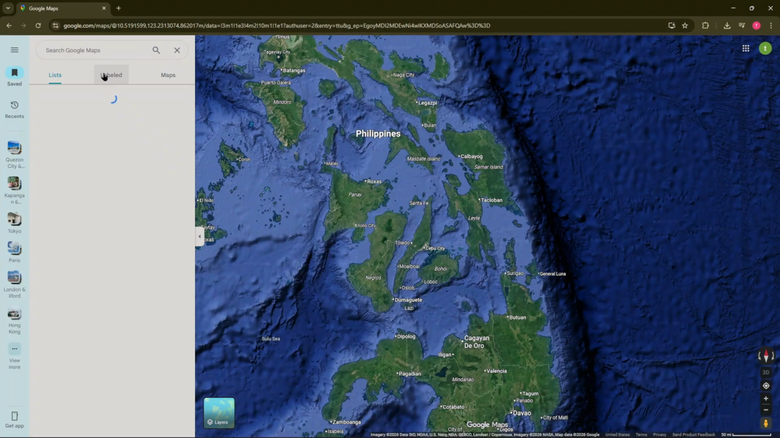This tab is where Google Maps keeps special shortcuts like home and work, so you can jump to them without typing the full address every time. If you don't see labeled right away, swipe through the tabs at the top of the saved page until it appears. Now select home. If you've never set this up, it will prompt you to add one.